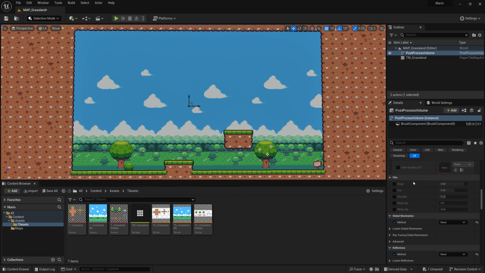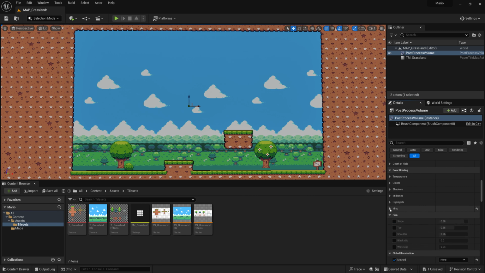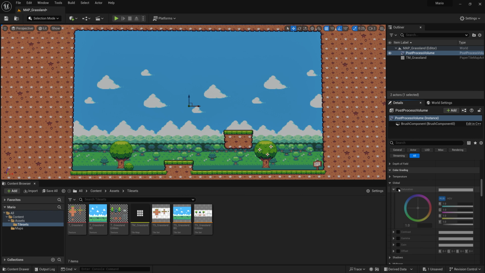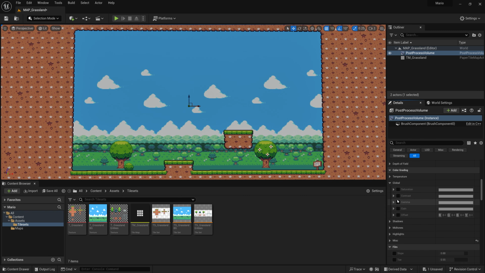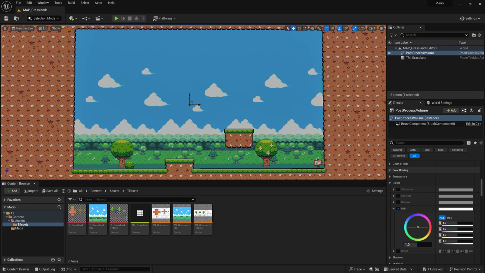And we can do that again here in the post-process volume. In the color grading, let's click on the global color grading. This is where you actually change the style of the image. For example, the saturation, you can increase that and decrease it. And basically you can have a game in black and white, and you can do stuff like that. But the thing we need is something called gain. And basically it allows us to increase the light for this texture or this tile map. So go ahead and increase it until you're satisfied.